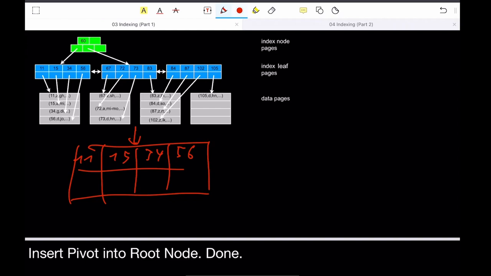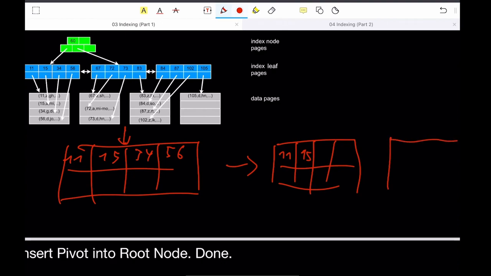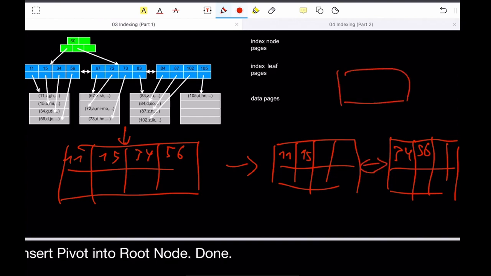Yes, exactly. The first thing is we find the key 67. That's an easy case. We just do a binary search here, and we see it should be inserted to the right of 56. Anyway, the leaf is full. We have to split it. So the split would perform something like this. 11, 15. The new leaf would carry 34, 56. We create a new node. Could be any pivot in between 34 and 15. Let's say it's 33, something like that. And then I insert 67 here. That would be the result.